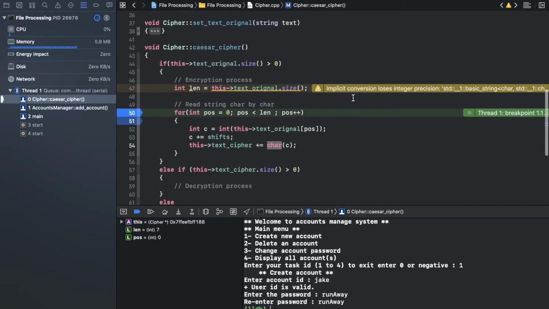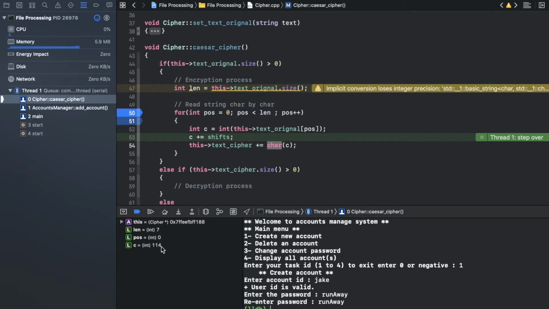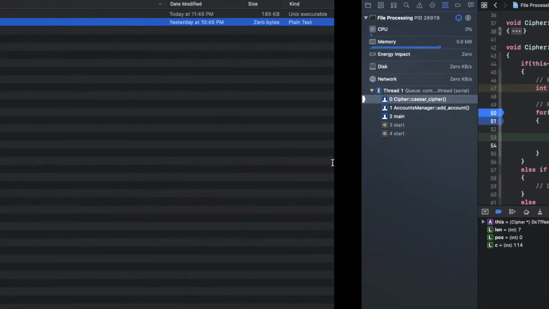So you see the breakpoint here. We get that breakpoint. Next, let's go to the next step. Now here I will see the value of C. The value of C is 114. Why? Because it's a small letter r. So let me check.